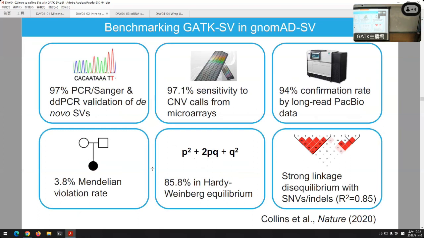There was also strong linkage disequilibrium with nearby SNPs and indels. The gold standard value is about R squared equals 0.8 for this, and we got above that. So we're pretty happy with all of these results. And we think that GATK-SV does a pretty good job of producing a structural variant call set that's both sensitive and specific.